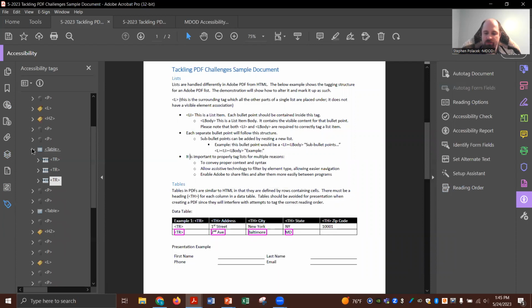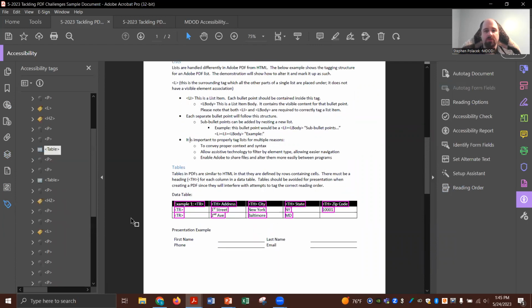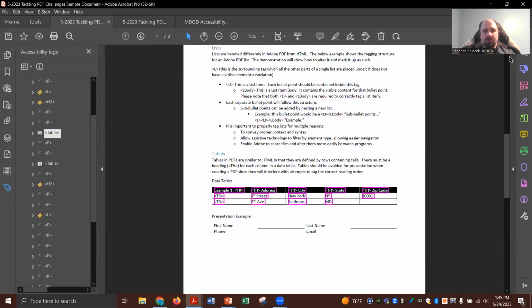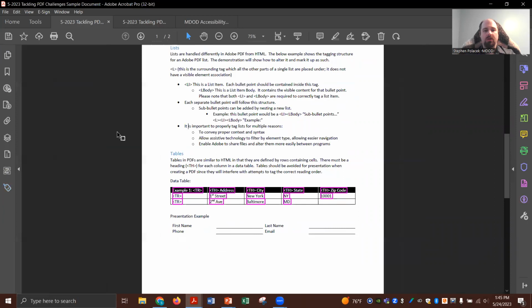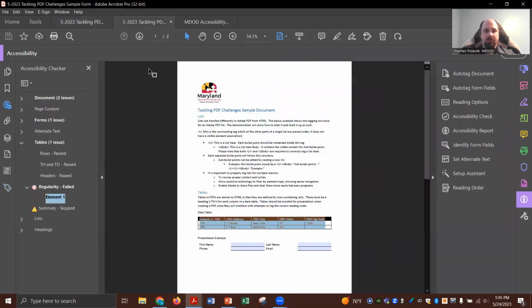All right, we've got about 15 minutes left, so I want to make sure I get to forms. So let me close the accessibility tool. So the second document was created from the first one.